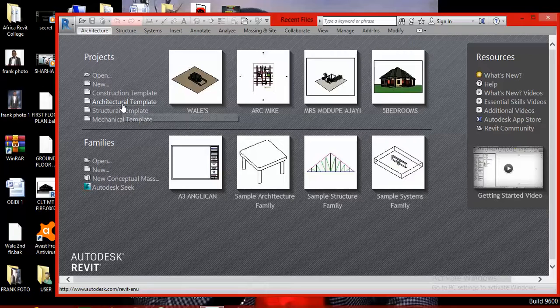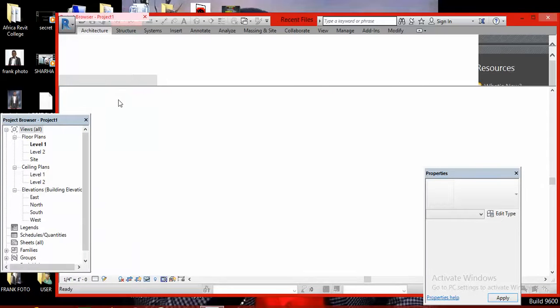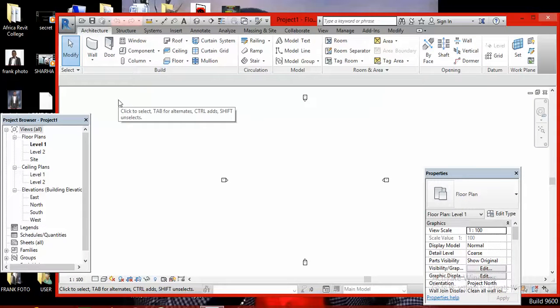Now, let's go to the projects, which is the reason why we're here. I want to start a new project, so I click on architectural templates here. But if I want to see other previous projects I have done before, I click on open, the first option there. It will bring me to the previous jobs I've done. But if I don't need any previous job and I want a fresh one, I click on architectural template and it will bring me here.